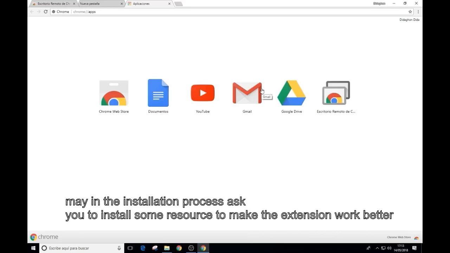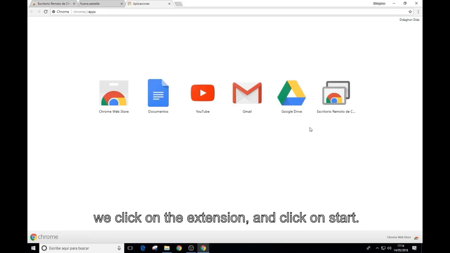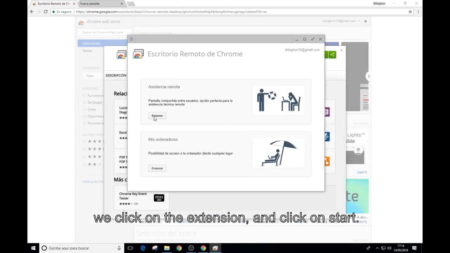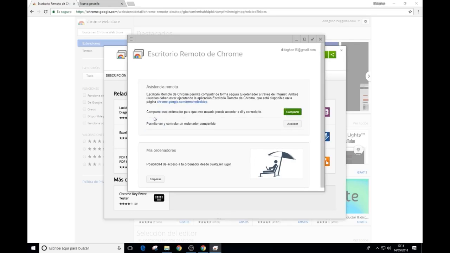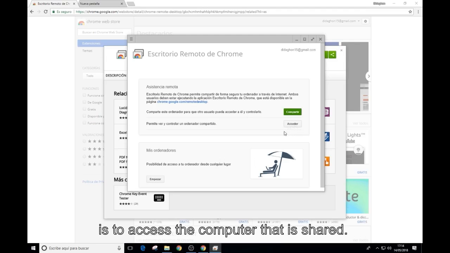Maybe the installation process will ask you to install some resource to make the extension work better. You just have to install that resource and it's going to be ready. We click on the extension and in this window we click on start. Here in remote assistance there are two options: share, to share the computer which we want to remotely control, and access, to access the computer that is shared.